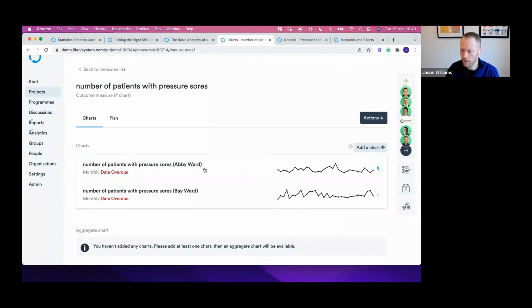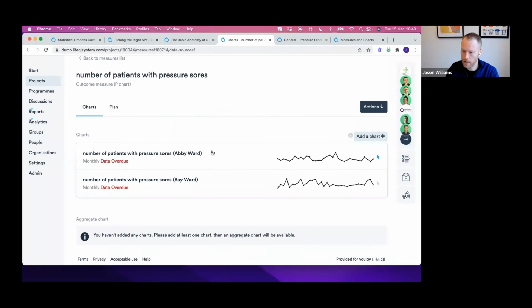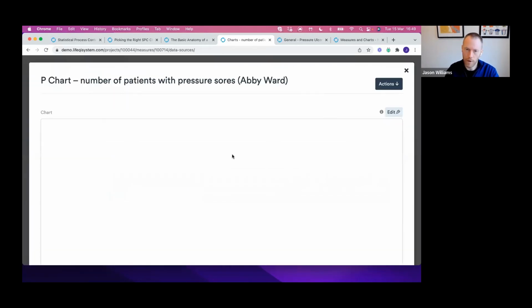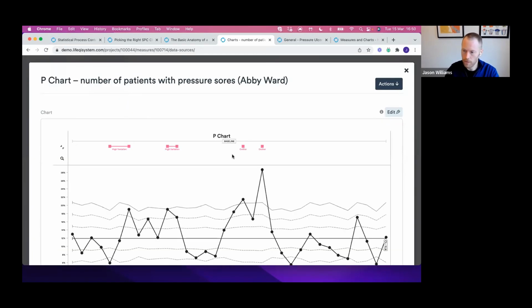So you can see that I've now got a link through to Abbey Ward's chart and to the Bay Ward chart, and the aggregate chart will appear down here in a moment. So what we'll do now is go into one of these charts and I can show you how we can update and edit those charts, and then we'll come back and look at the aggregate shortly. So if I just click on one of these rows, it's going to open up that chart so we can start to look at it in a bit more detail.